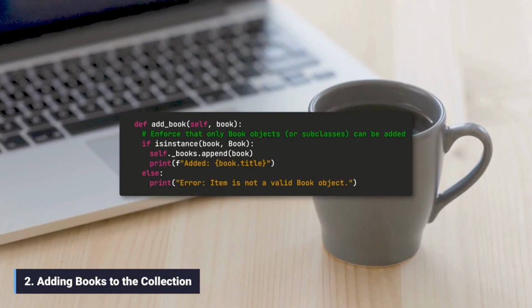2. Adding books to the collection. The add_book method is our controlled interface for modifying the _books collection. Here we can add validation, checking if the provided item is actually an instance of the book class. If validation passes, we safely append it to our protected list. This prevents rogue data from corrupting our system.